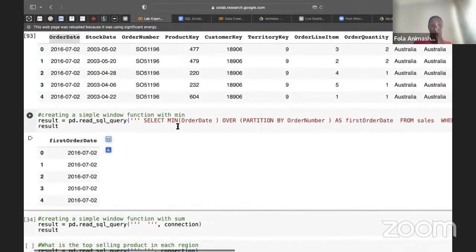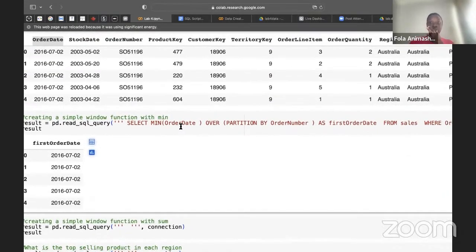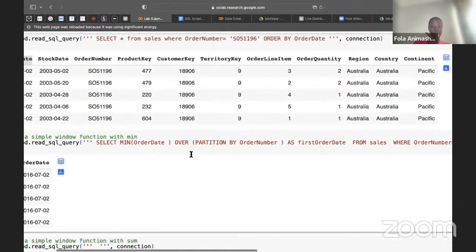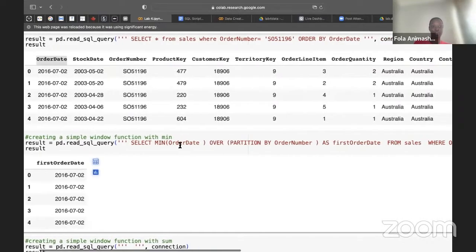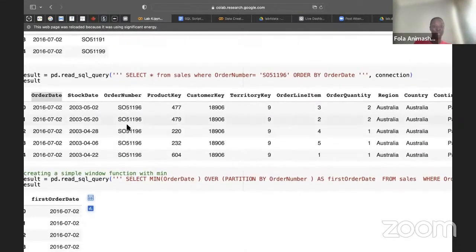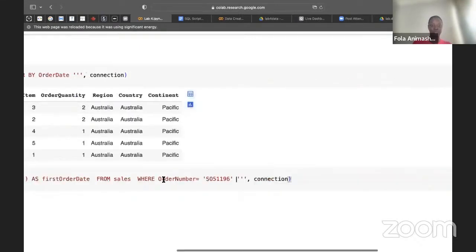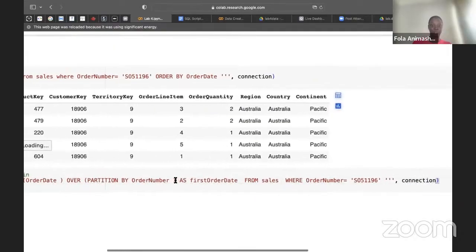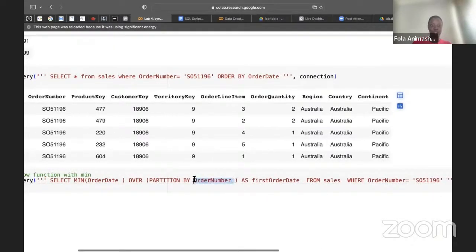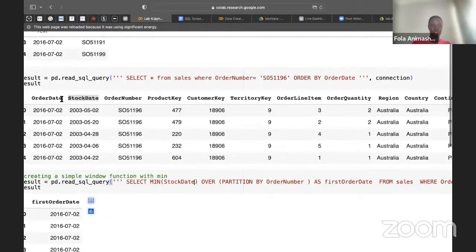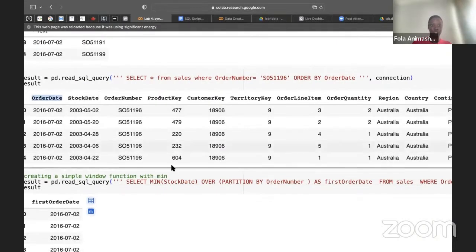Yeah, okay. So this is going to return multiple rows because for each record of the order number, it's going to return the minimum order dates. But I think for this example, we might have just the same. Maybe I should use the stock dates. That will probably be a better example. So yeah. Stock dates, and then select order dates.